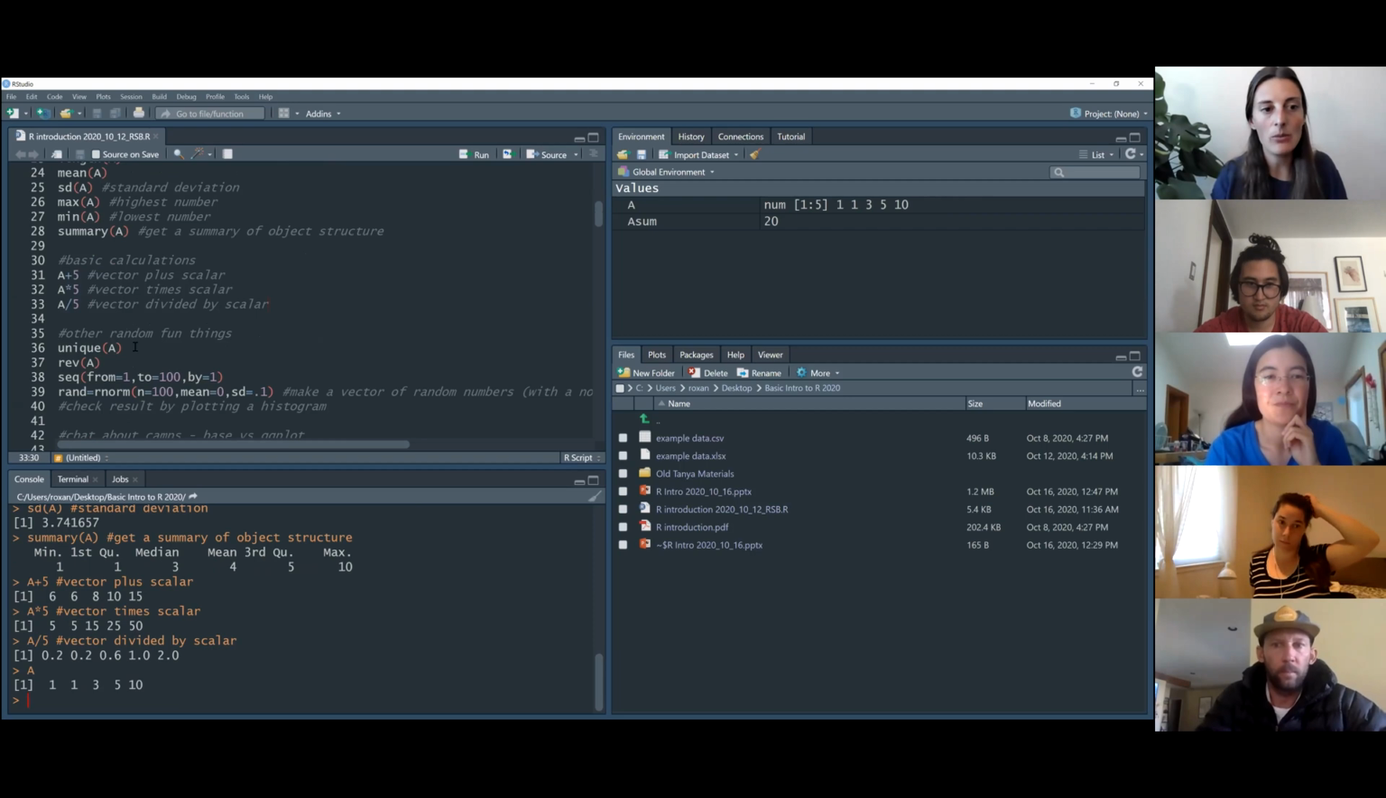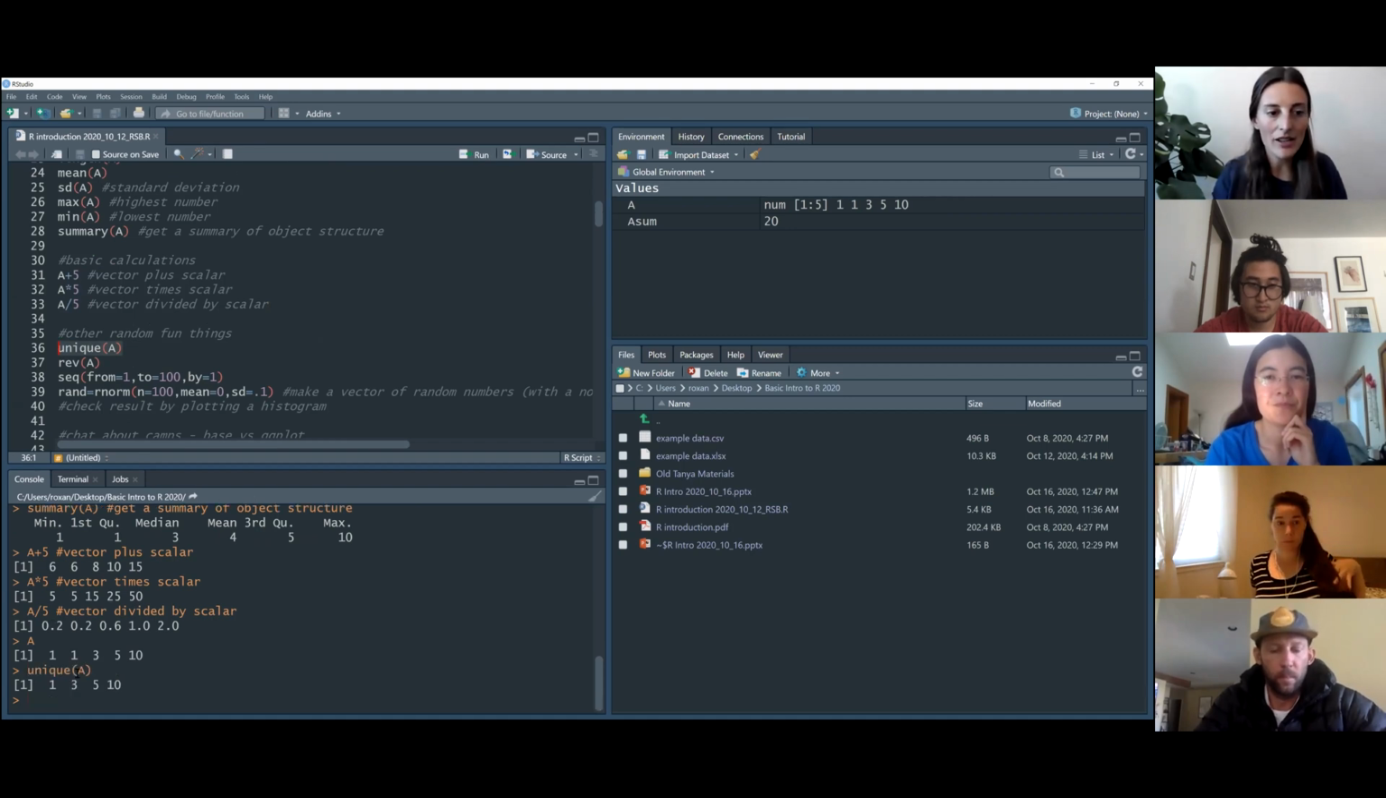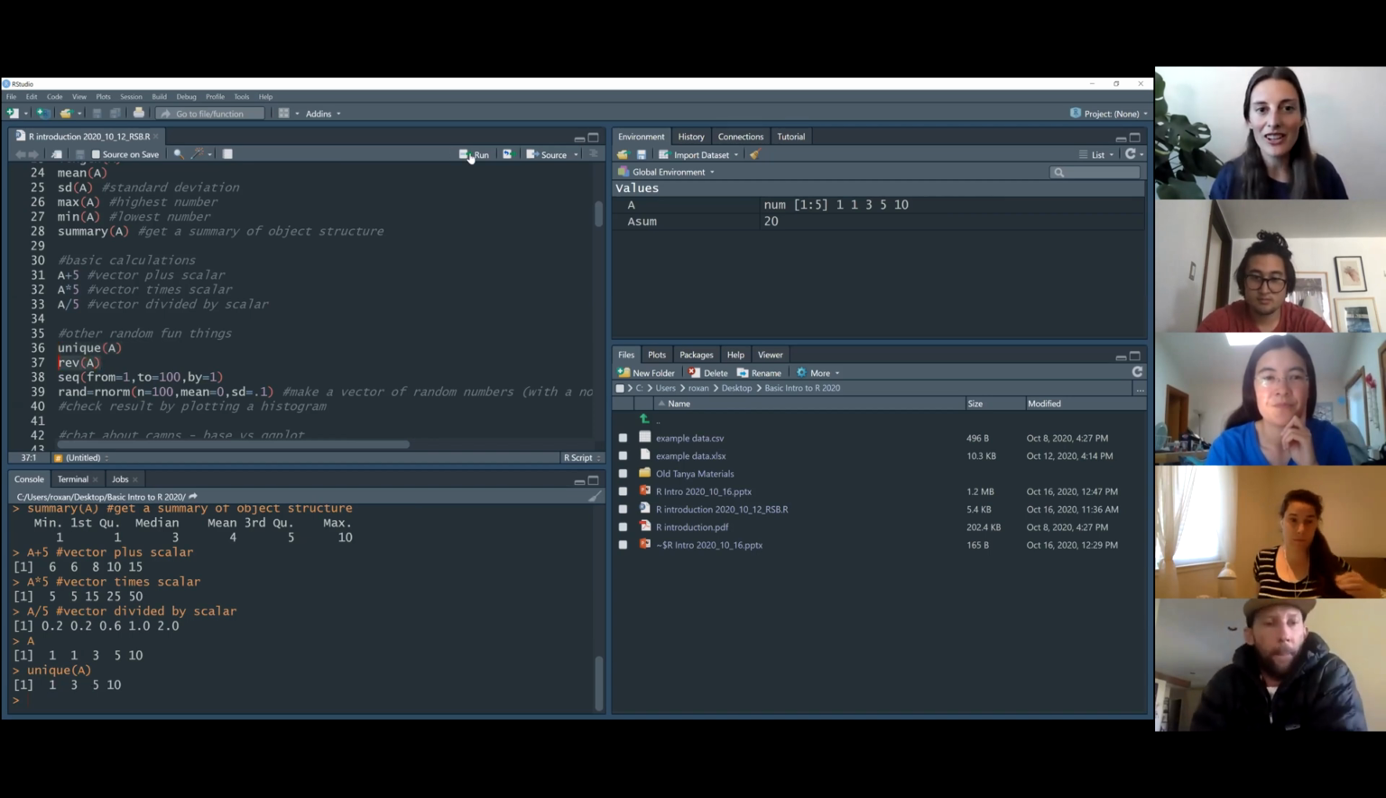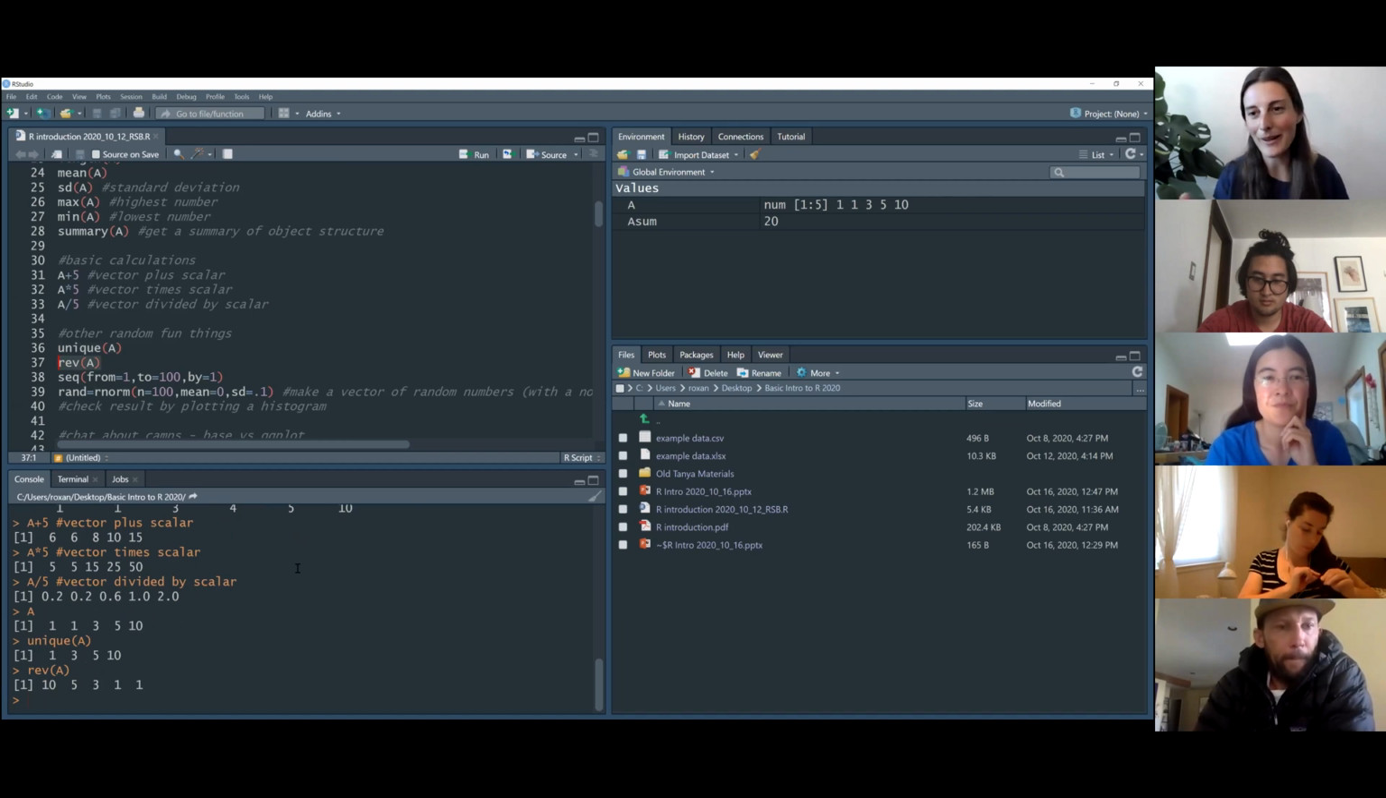If you want to see which unique values are in that vector, you can run line 36, which says unique of A. And that'll tell you, because the number 1 is duplicated, it'll only show you one of the number 1, one of the number 3, one of the number 5, one of the number 10. Again, this is a really good way to check data. So if you should only have one value per vector or whatever, you can just double check that that's true. Rev is a built-in function that reverses everything. So if I run that, it just literally goes backwards, which can be handy for random stuff. You'll be surprised.